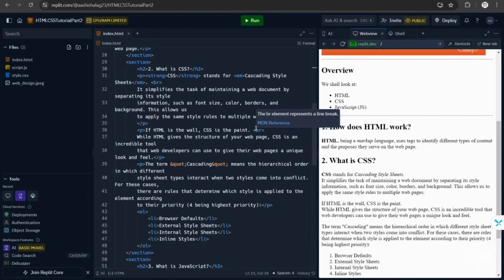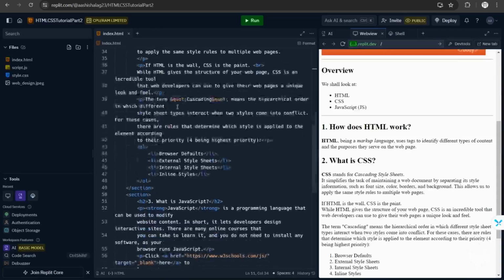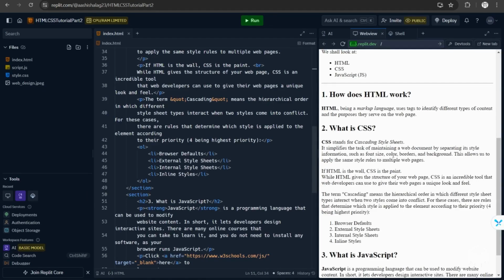BR stands for line break. It's a self-closing tag which is used to create a new line within text or other inline content. Then you may be wondering, what is &quot;? &quot; actually is used to add quotation marks.